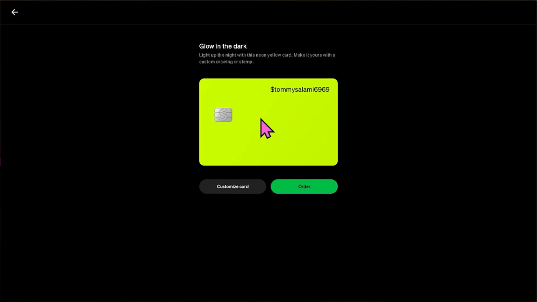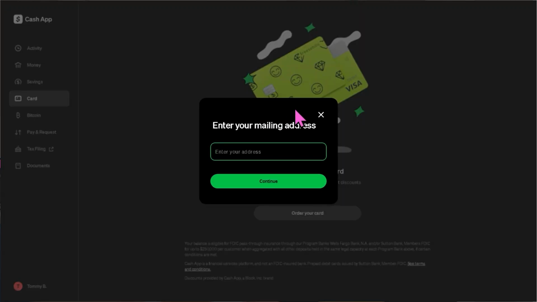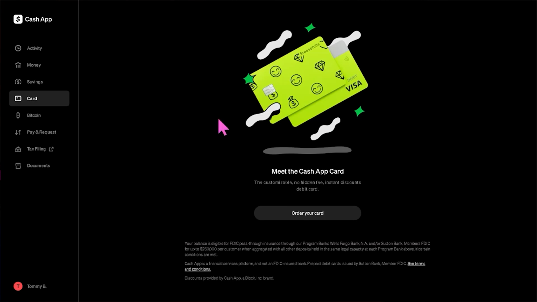Remember, after the order is approved, you'll receive access to your virtual Cash App card and your physical card will be mailed to you. Okay? And then once your virtual Cash App card is available, you need to link it to your account or digital wallet before using it for purchases.